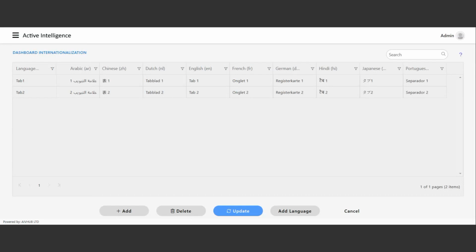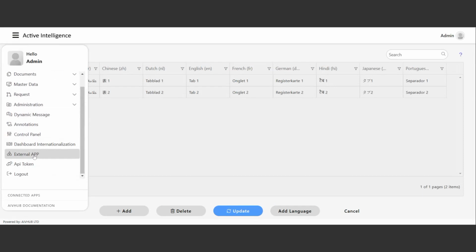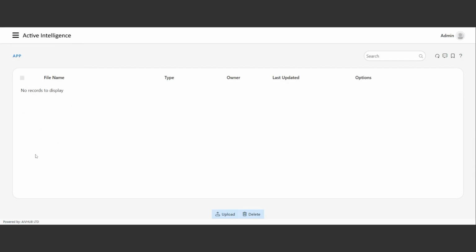Then there is dashboard internationalization. Currently we are supporting dashboard internationalization. Basically, all your widgets, titles, filter titles, tab names, all those things can be internationalized by using this dashboard internationalization feature. Then there is an external app. Basically, you can create your own app in Angular or React, and you can publish that external app inside AIV.